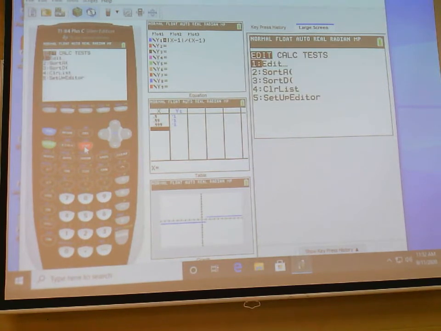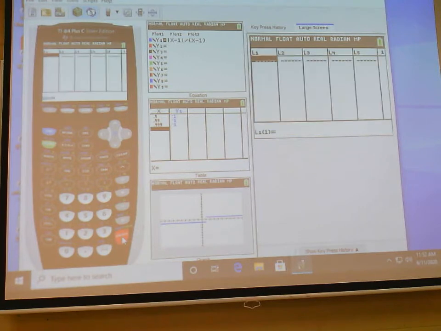So the first place I'm going to go is stat. All right, so I clicked on stat, and now that I have an edit, I'm going to click on edit. All right, and now it has these lists, L1, L2, L3. So everybody here, do you guys have that on your calculator? So then in L1, I'm gonna put the data. You don't have to put it in order, the way we had it, but it's fine.